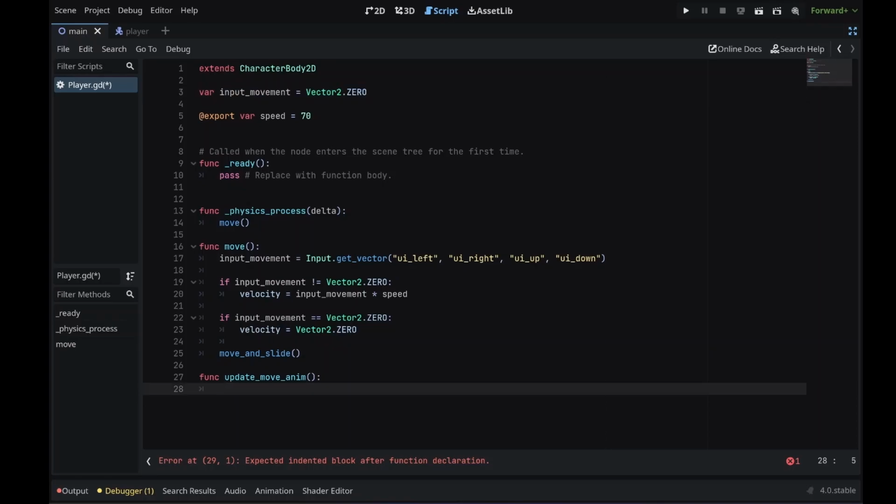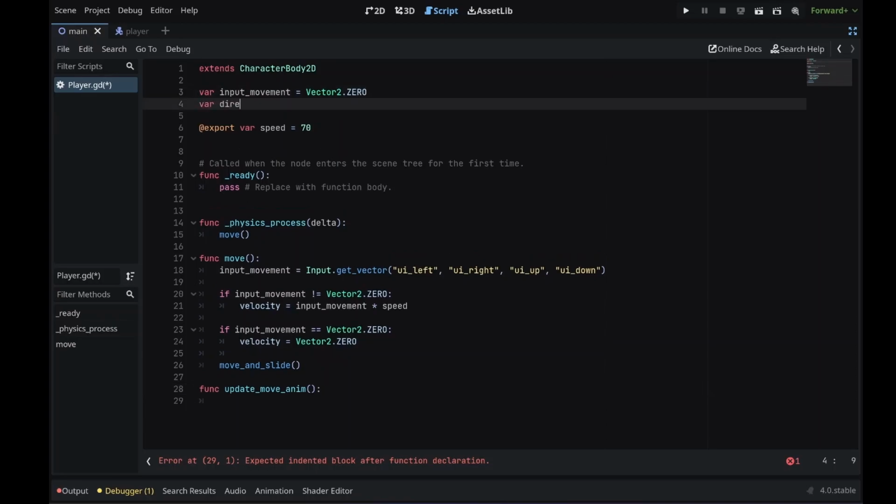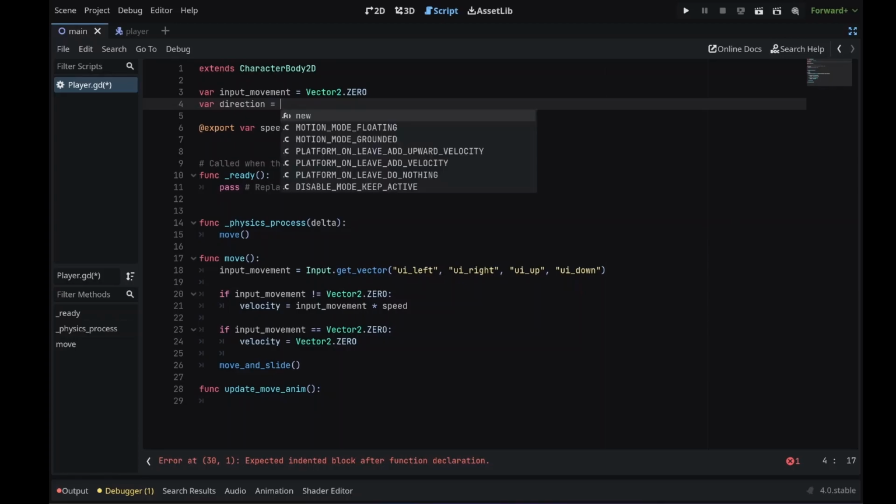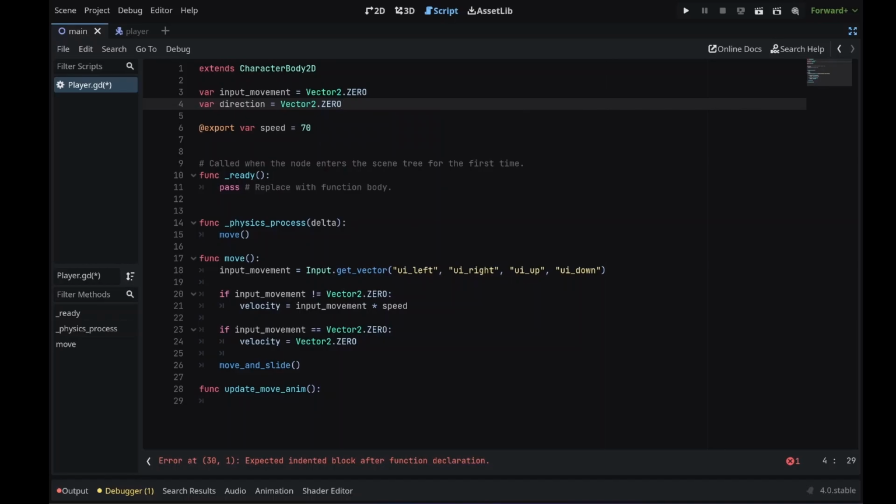Here basically we're going to get that input_movement, and we're going to add a new variable that we're going to call var direction, and we're going to set it to Vector2.ZERO as well. Now I can check which key I'm pressing, and according to the key I'm pressing, I can set the direction variable to be in a specific direction. I'm going to do that now, so it's going to be a bit clearer.